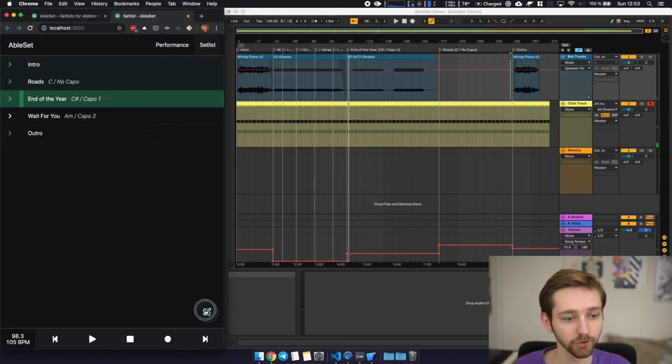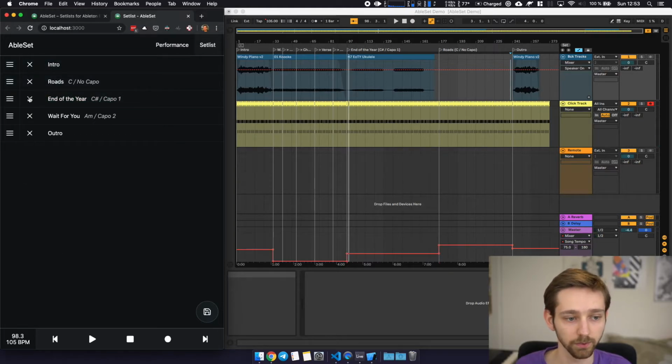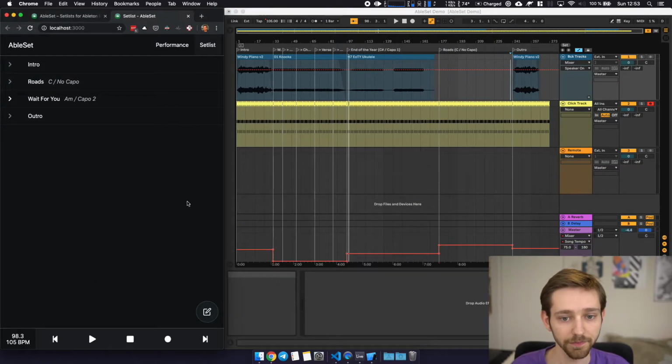You can also exclude songs from the setlist. So if you don't want to play them on a given evening or night, you can just take them out and they will just get skipped. And this is a huge time saver, I think, especially if you need to change the setlist for every evening, for example. It's super easy to just go in there, rearrange the tracks, and you're good to go.